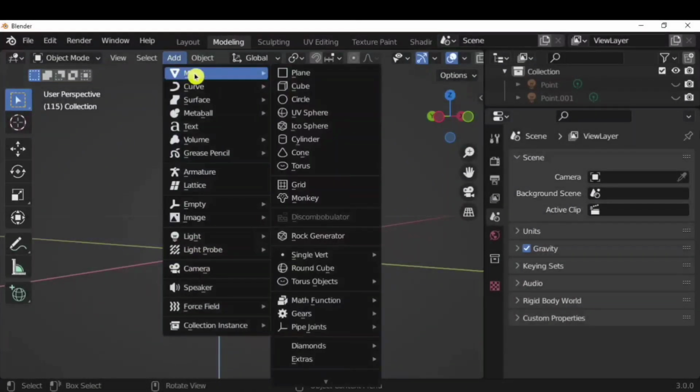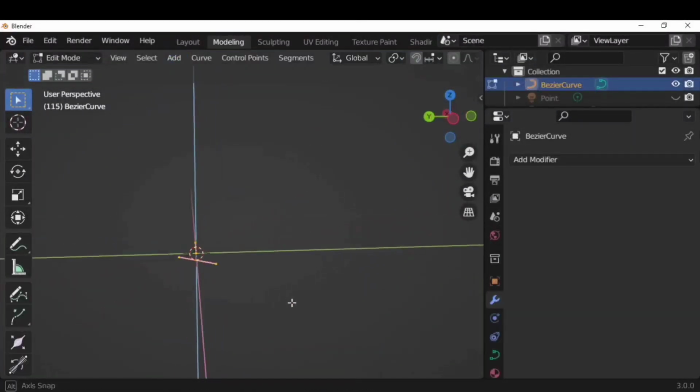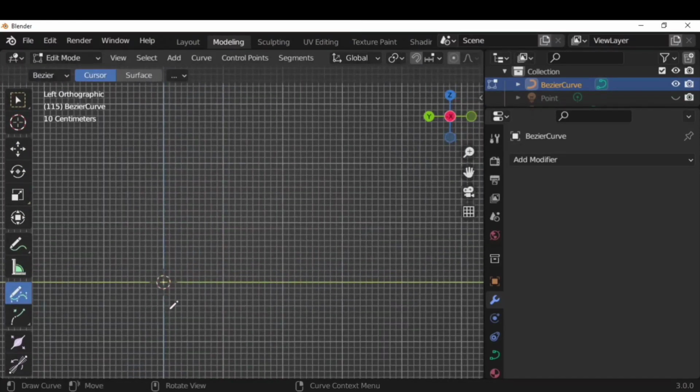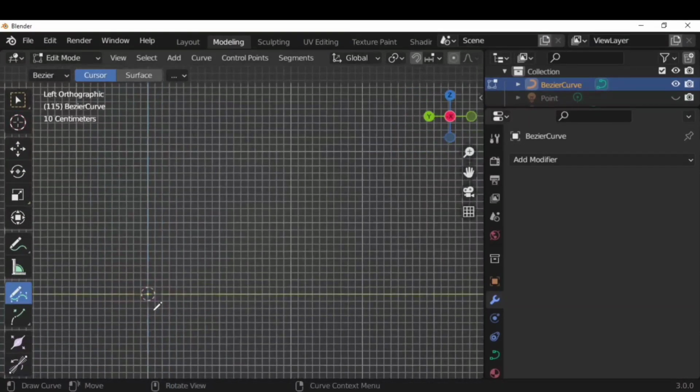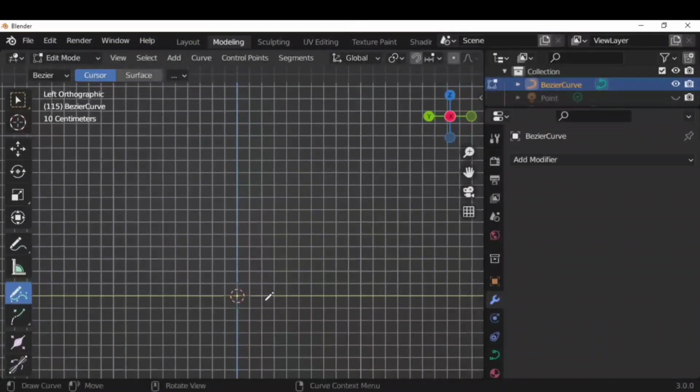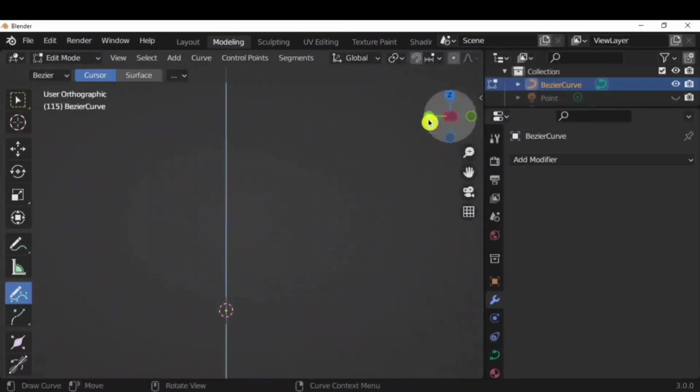Love this one. So click on add a Bezier curve, go to edit mode and delete it. Now here will be the option to draw. Right now we are going to do it in the x-axis. I'll just click the x-axis. This is the y-axis right now. Wait, let me turn it into the x-axis.